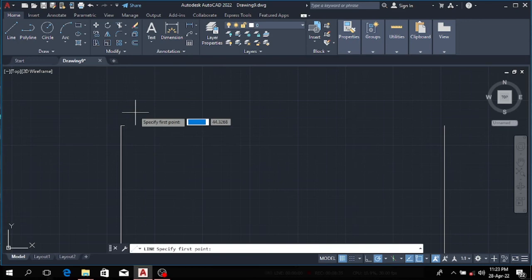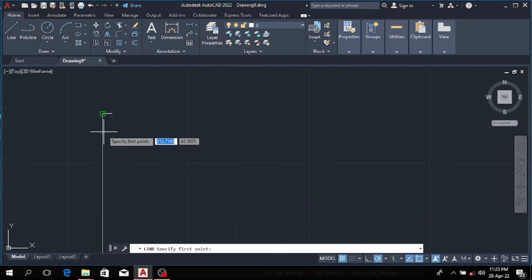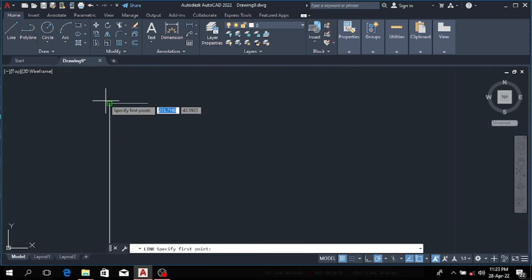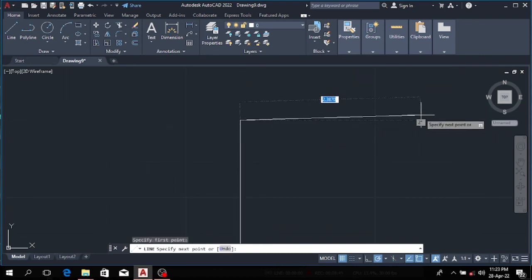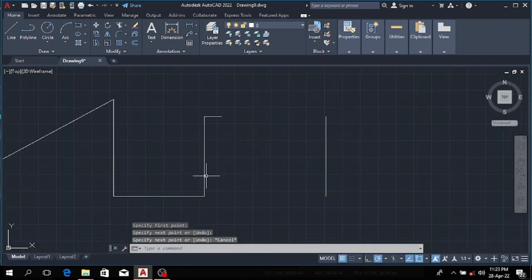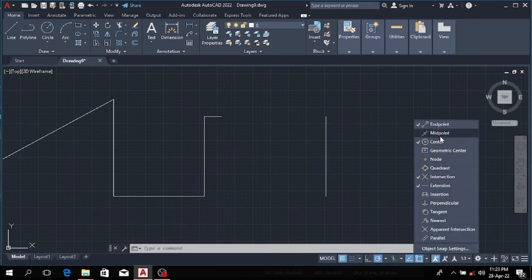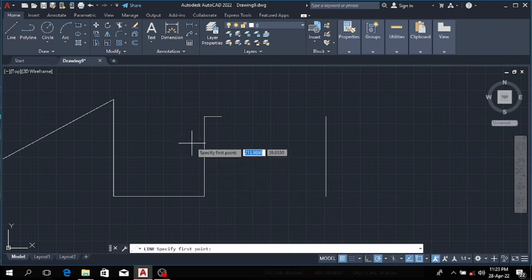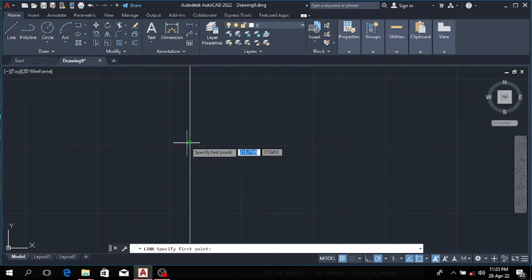Now if I click on the line command, or any other command here, this box will tell me that this is my endpoint. Once I click on it, it will snap to the endpoint. So I'll be able to have my drawing. Also, if I want to get the midpoint now, it will be hard for me to get the midpoint. But with the object snap, getting the midpoint checked, I'll be able to get my midpoint with this rectangular symbol.